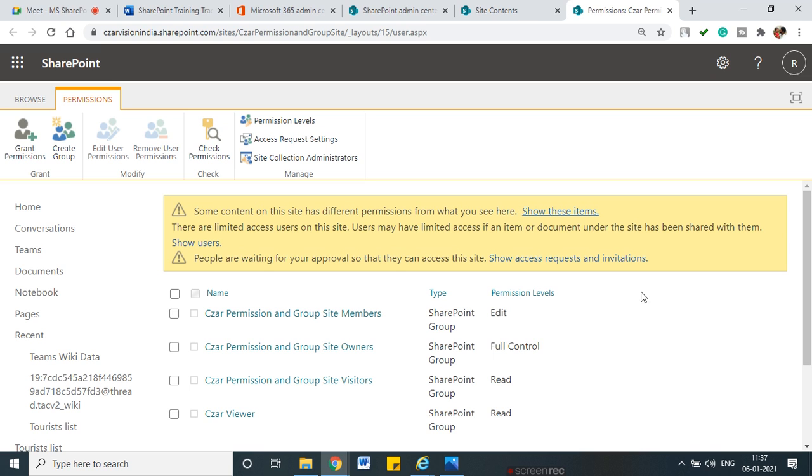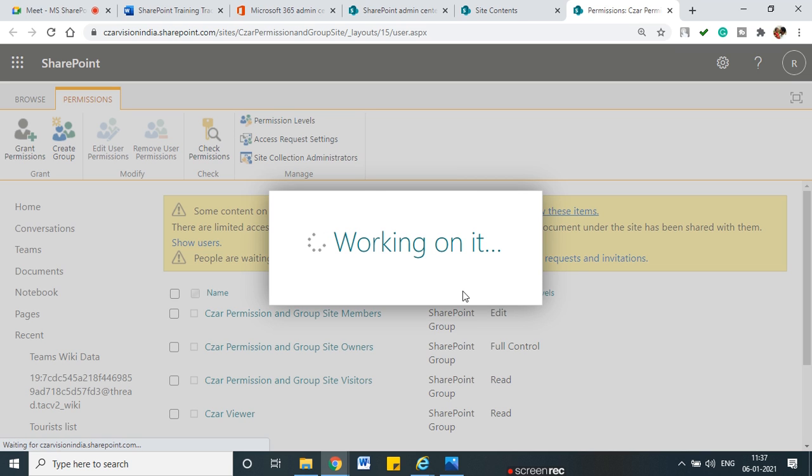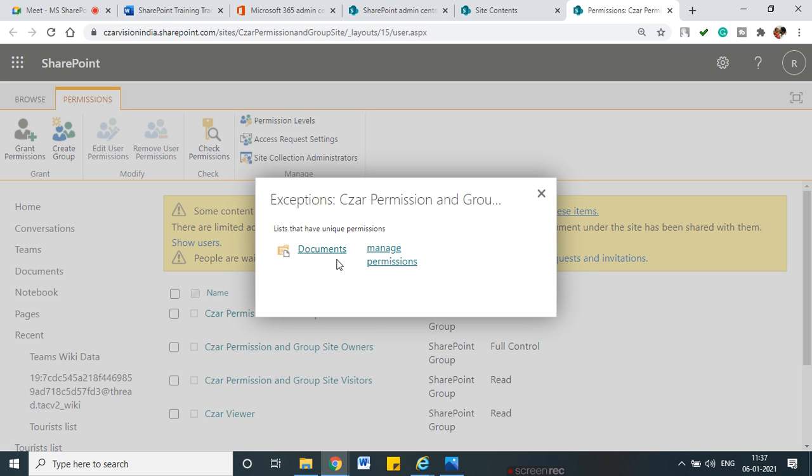Yesterday we set some libraries with unique permission. If we check here, we have a document library with a manage permission. This message is saying that in this site there is one document library in which you have set the unique permission.